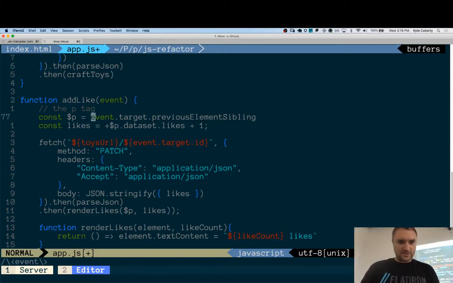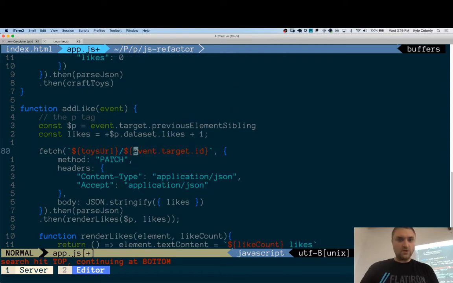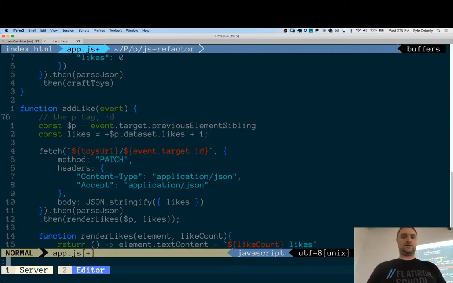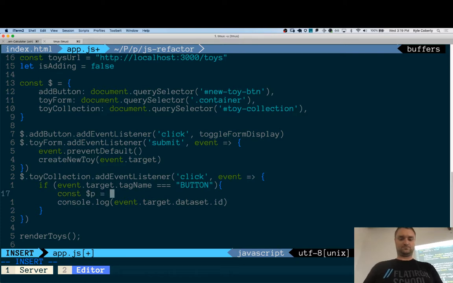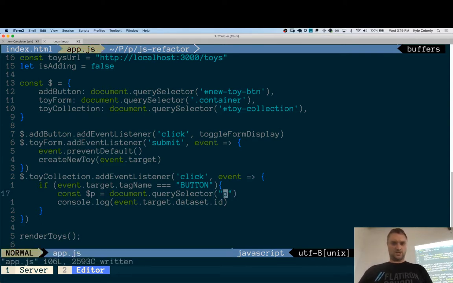And does event get used anywhere else in here? For the ID also. So it needs an ID and the p tag that goes along with that. So I'll bet, since we're storing this ID on here, check this out. I can get the p tag by doing document.querySelector p. I need the thing with $.